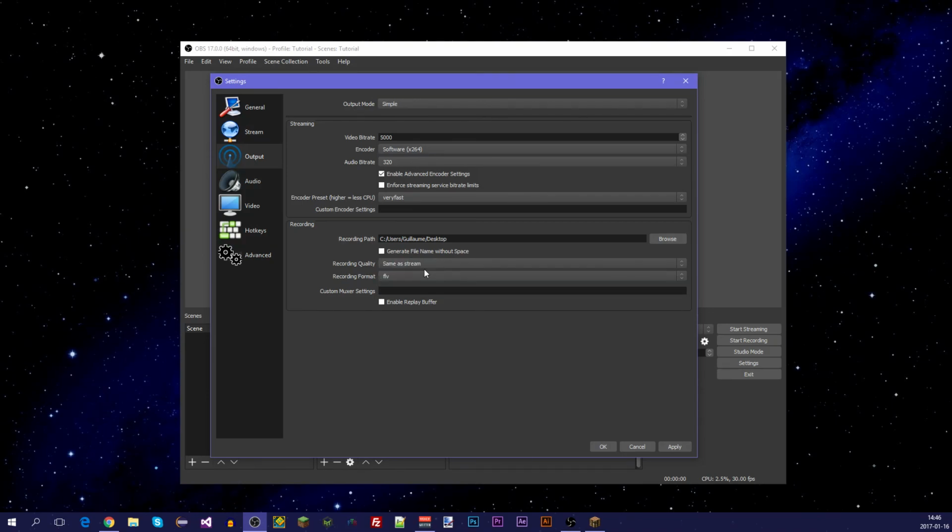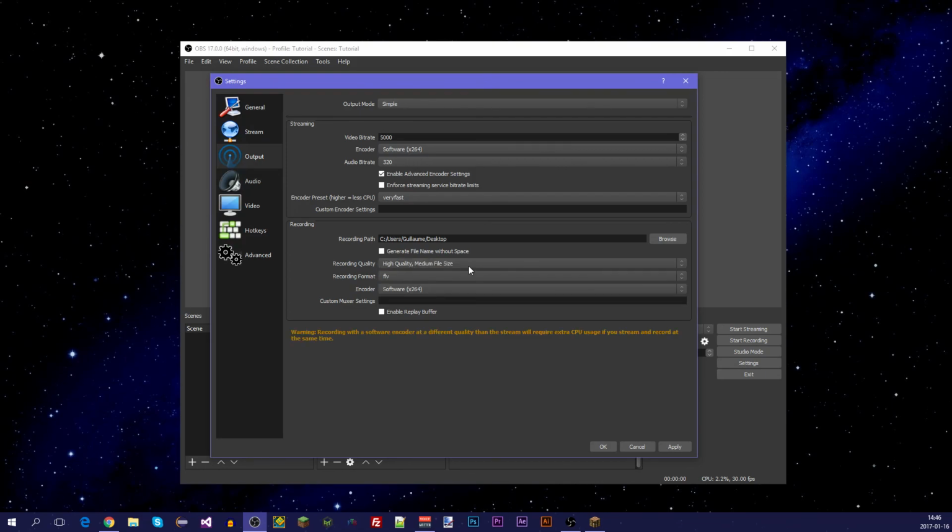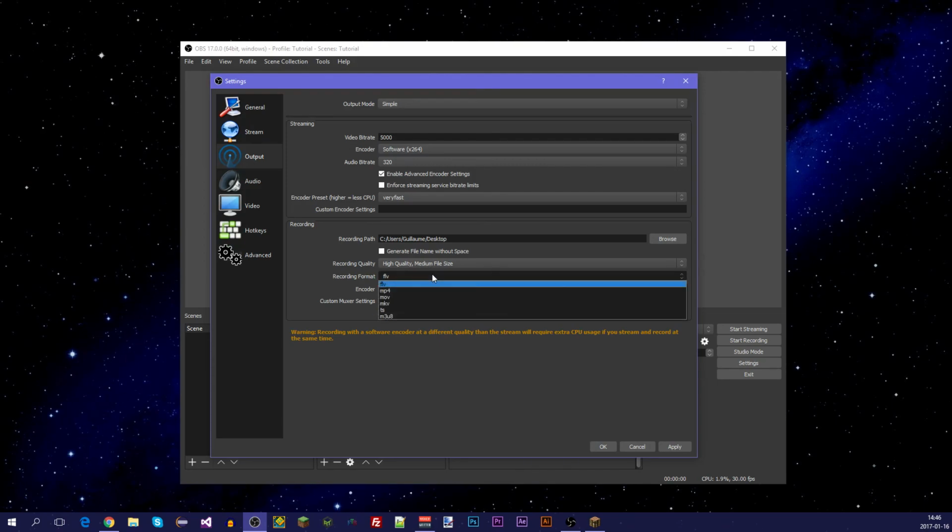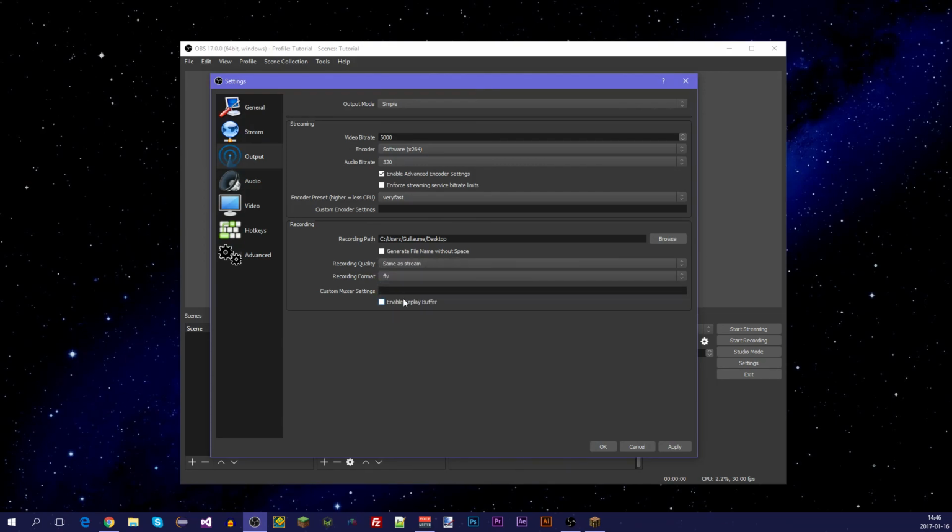High quality is pretty good. And then if you select high quality, if it's not the same as stream, you can decide how to convert that, or you can select your encoder for that one specifically, but you can do same as stream.